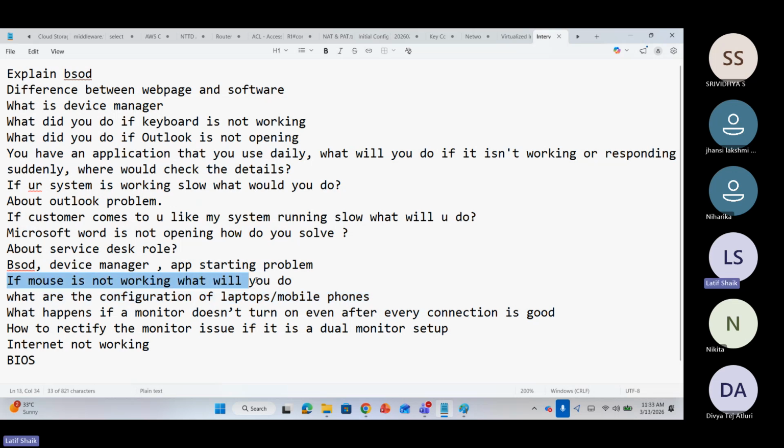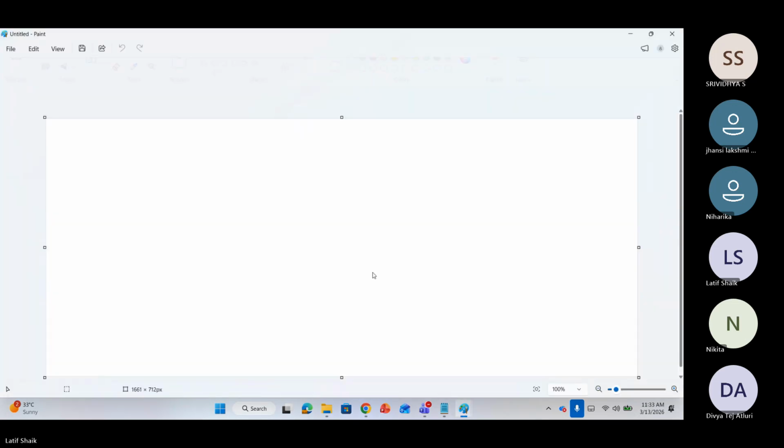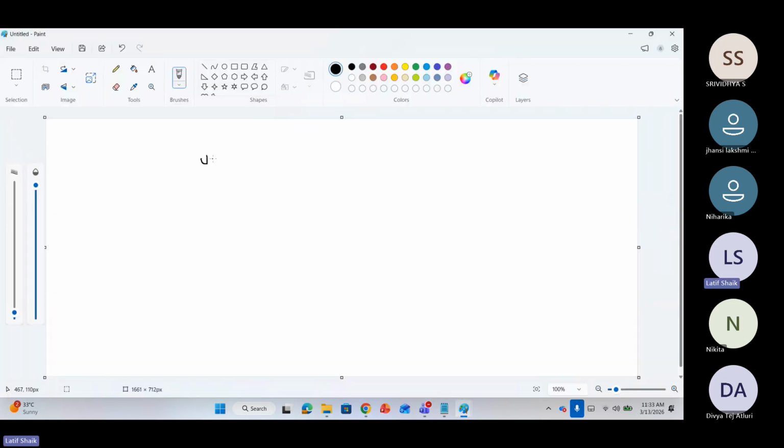If the mouse is not working, what will you do? Currently, my mouse is USB based connectivity. Already, I think yesterday I told, the mouse is not connecting, the keyboard is not connecting. So the first question is how it is connected. USB based connectivity, PS/2 connectivity. So in most cases, USB.